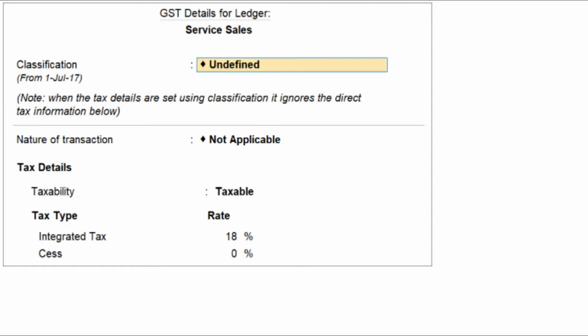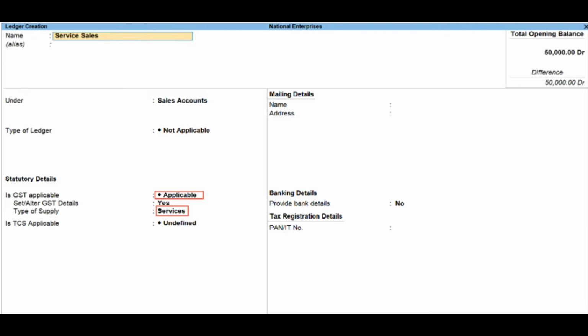Under taxability, select taxable. Enter the integrated tax and cess if applicable. Press Ctrl+A to save. Under type of supply, select services. The service ledger appears as shown in the screen. As always, press Ctrl+A to save the ledger.